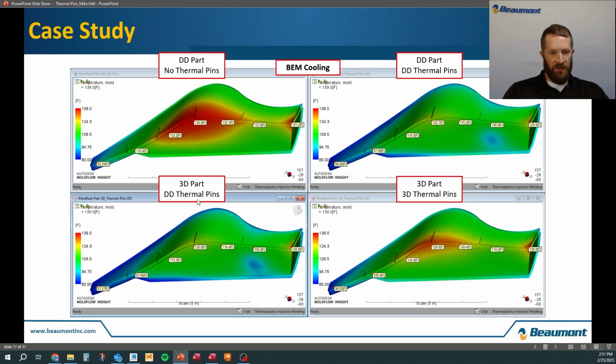Same can be said for the 3D part with dual domain thermal pins. We can see this hotspot is mitigated once again, and the values are very similar between this study and the top right hand corner study with dual domain pins and a dual domain part. So very similar results here. And in this last study, bottom right hand corner, we have the 3D part, 3D thermal pins. And we can see this hotspot is mitigated versus our baseline iteration, but there still is some temperature load taking place here. And what this is telling us is that the 3D pins are removing some heat from this area, but not as much as the dual domain pins, which is an interesting result.